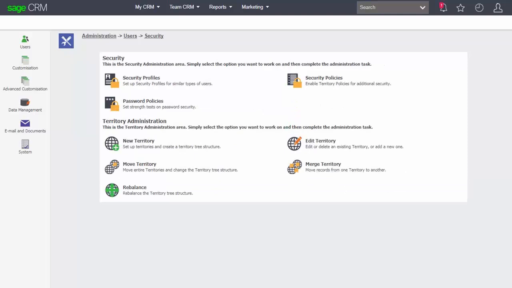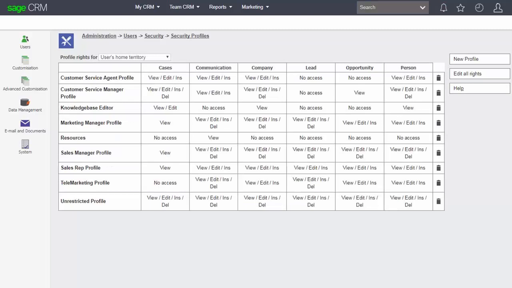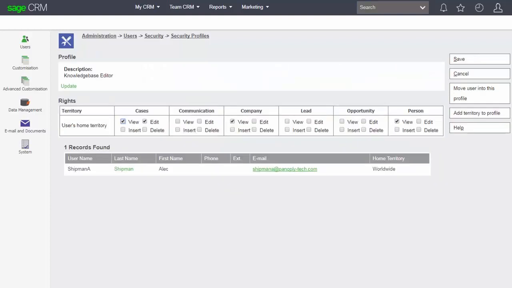In an earlier lesson, we created a profile for a new user who was going to be creating and maintaining the knowledge base. And we can see that this particular user, Alex Shipman, was given the rights to be able to work with cases, to be able to view company information and person information. But we can see that they have currently no rights to be able to view communication information. Now this potentially can cause some problems.